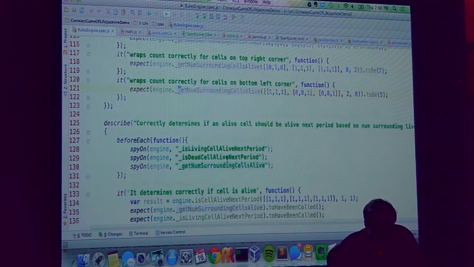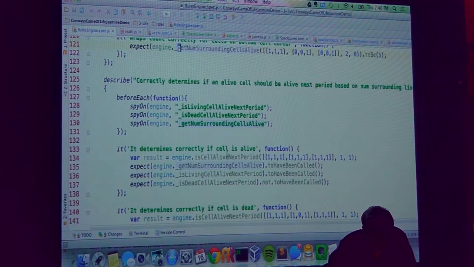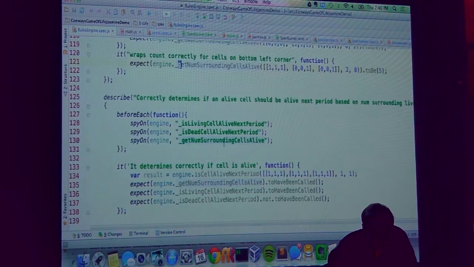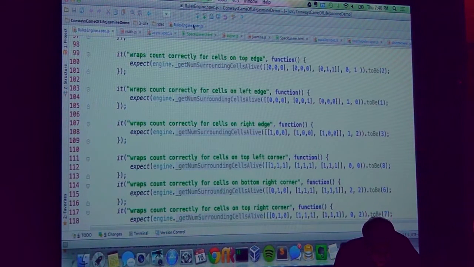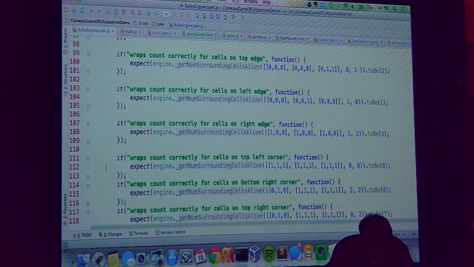Now we get to something a little more, just a little more complex, right, as far as testing. So let me show you those two functions first, right? Because normally I would have written the test and then the function, written the test and the function. So let me show you the functions.